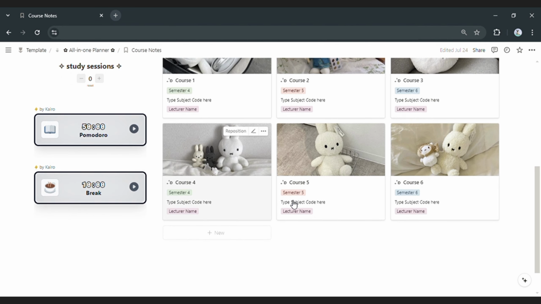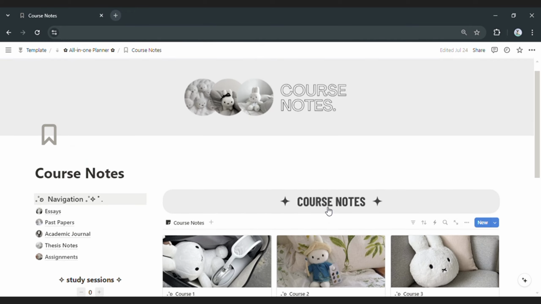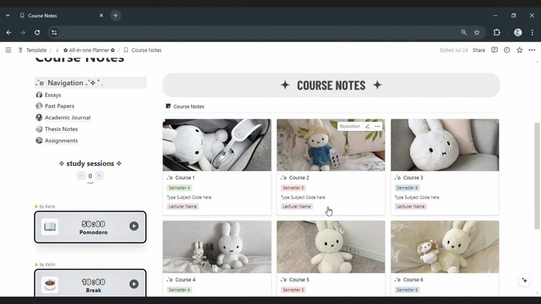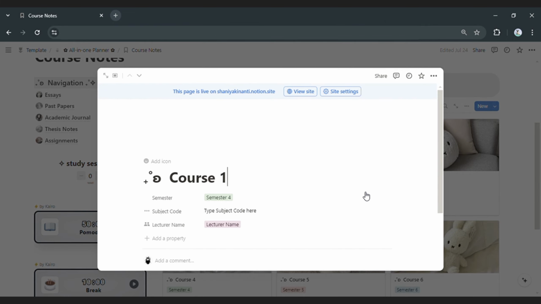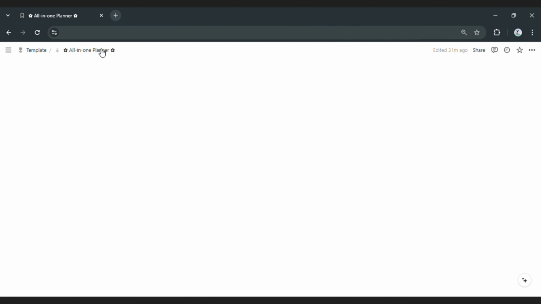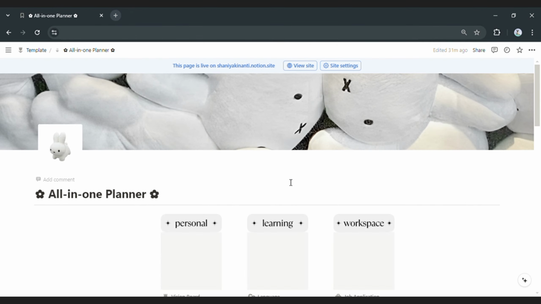And the right column is the main course notes database. You can put the title or the subject of your notes here, the semester, the subject code, the lecturer name, and write down your notes on the inside. Okay, so we are going back. Now we are heading to the academics page.